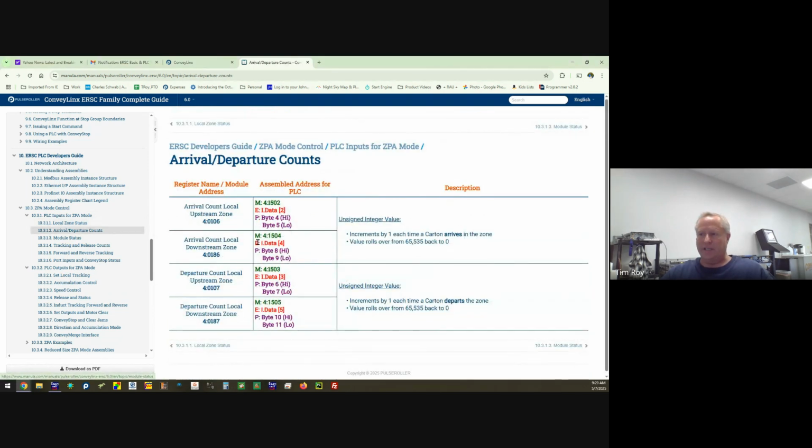Each zone has an arrival and departure counter. Block the eye, increment the arrival counter. Clear the eye, increment the departure counter. These go all the way up to 65,535, and then flip back to 0. Also, a power cycle will clear these registers.